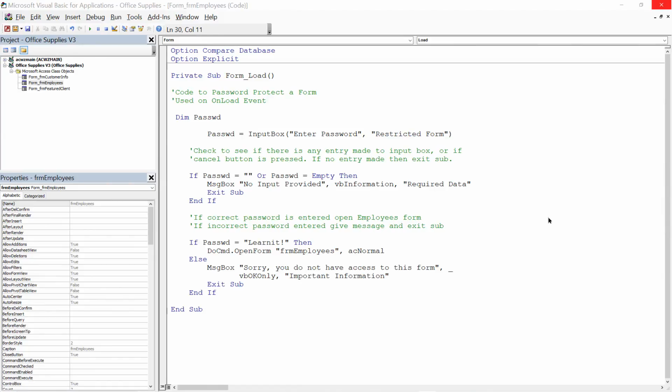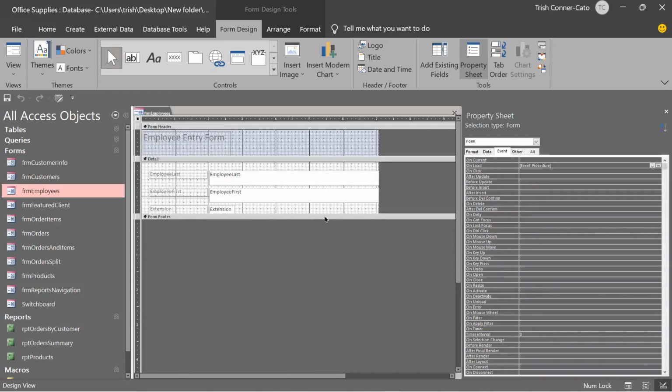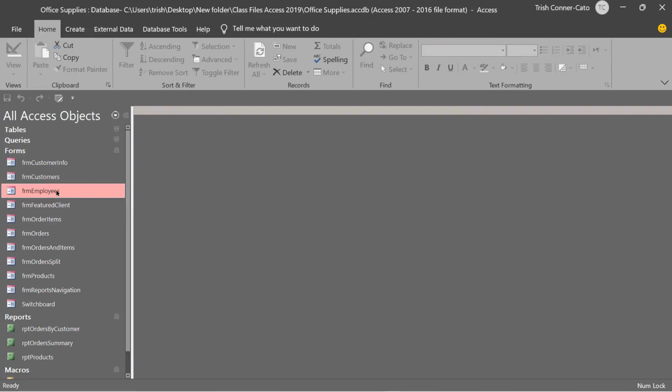Now we're going to switch back over to Access and check our code. So the easiest way to get back over to Access and leave the Visual Basic editor window open is to go to the first icon on the toolbar, and it looks like the access icon. So when you click that, it will take you right back into your form design screen. You'll notice the onload event now says event procedure, and we're going to save our form and close it. Now we're going to test it.